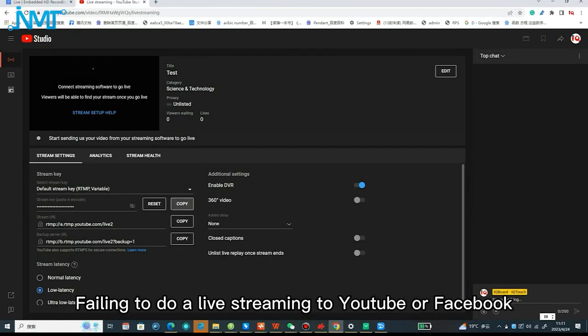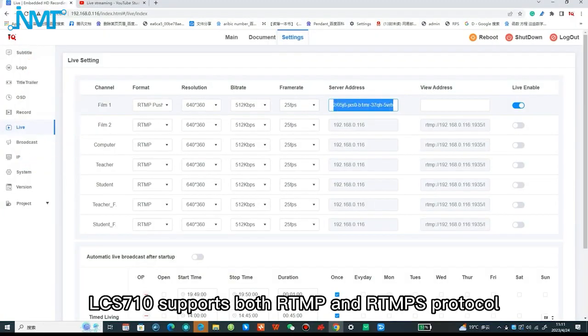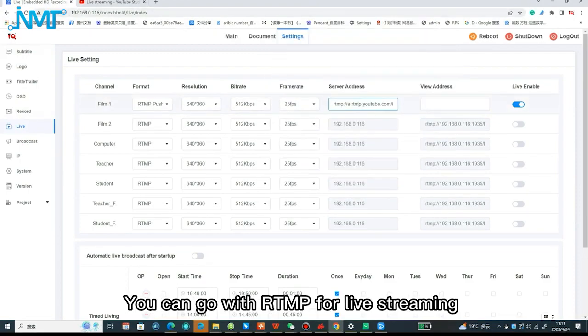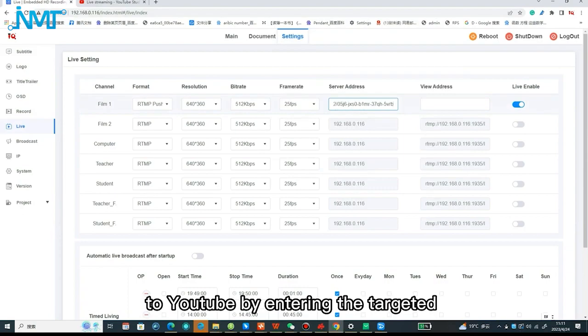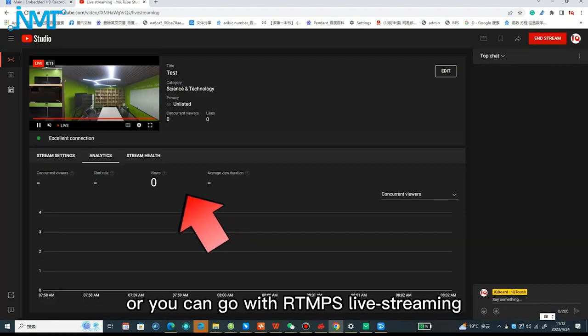Failing to do a live streaming to YouTube or Facebook for remote learning? No worries. LCS 710 supports both RTMP and RTMPS protocol. You can go with RTMP for live streaming to YouTube by entering the targeted live streaming destination like this, then you're done. Or you can go with RTMPS live streaming to Facebook in the same way.